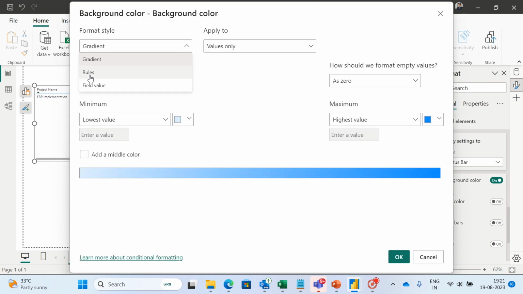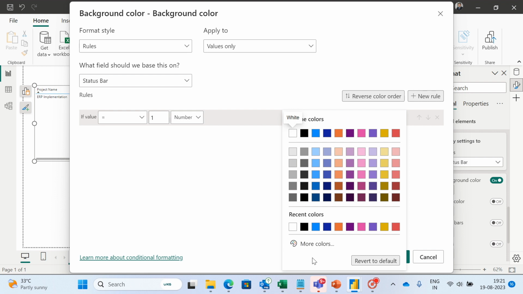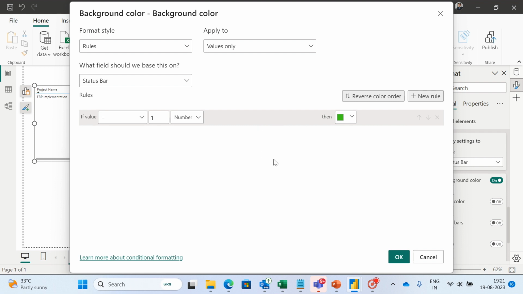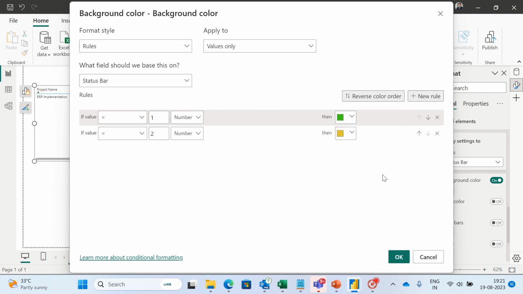From the format style I will select rules, and here if value is equal to 1 and this 1 is in number, then 1 is linked with a milestone status completed. For completed I need a green color. Similarly I will add new rule. If my value is equal to 2, 2 identifier denotes in progress status. So in progress would be represented by yellow color.